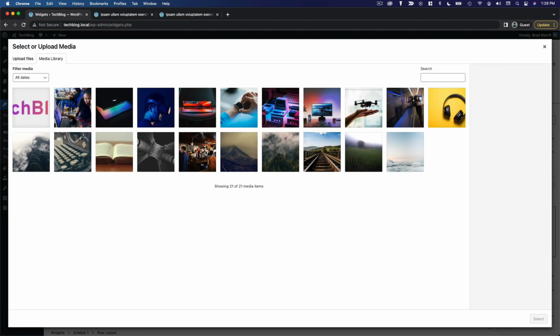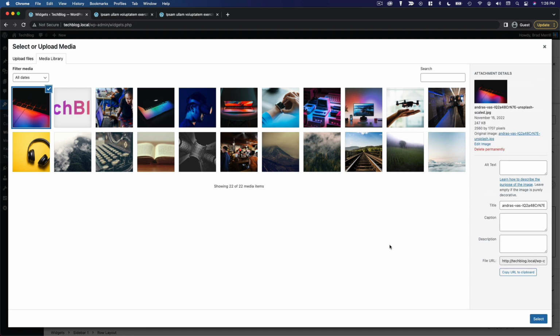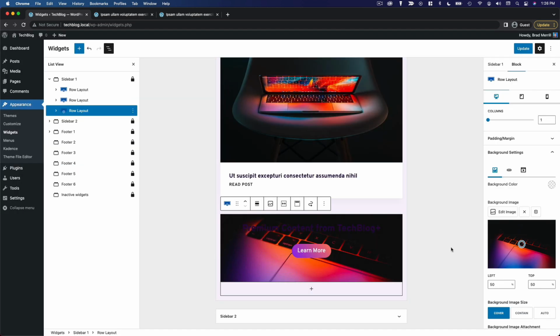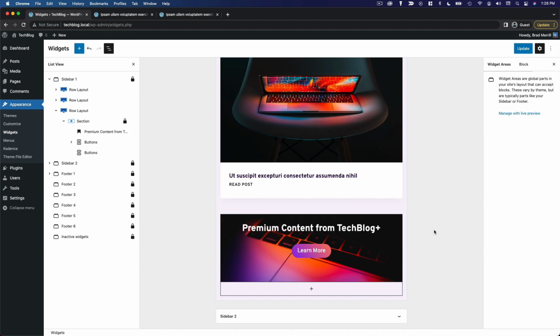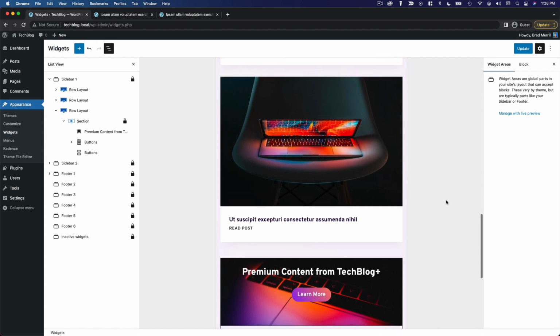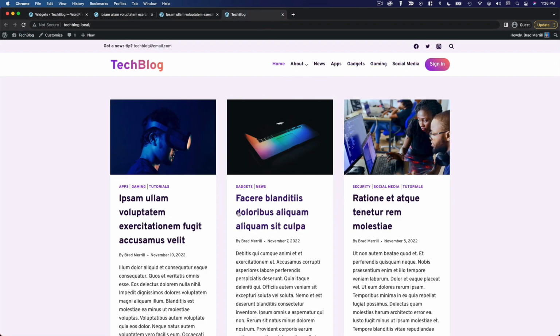So I'm going to drag in an image. We'll see how that looks. Need to change the text color of this heading. Make it white. And we'll update and go check that out on the site.